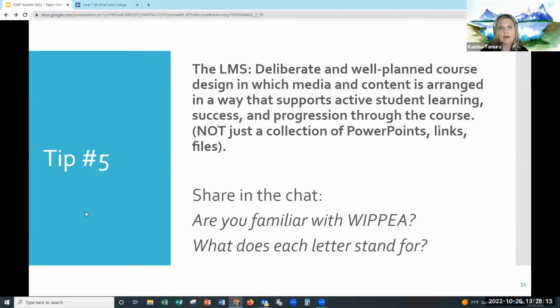Okay, so deliberate and well-planned courses: a course design in which media and content is arranged in a way that supports active learning, success, and progression through the course. So students need to know what to expect in a lesson. Are you familiar with WIPPEA? What is the WIPPEA model? Does anybody know what each letter stands for?